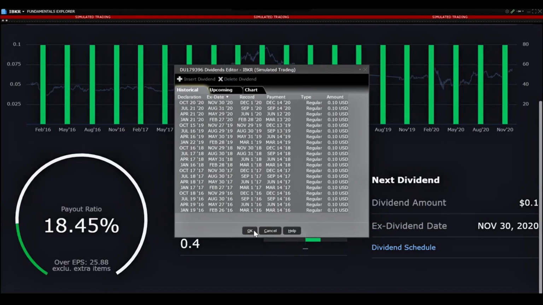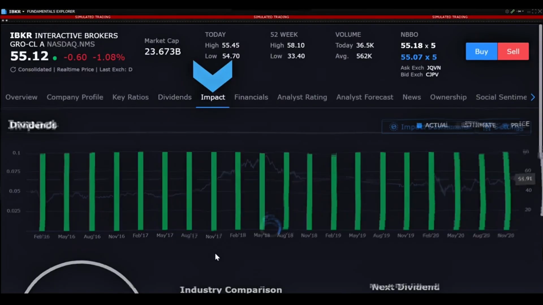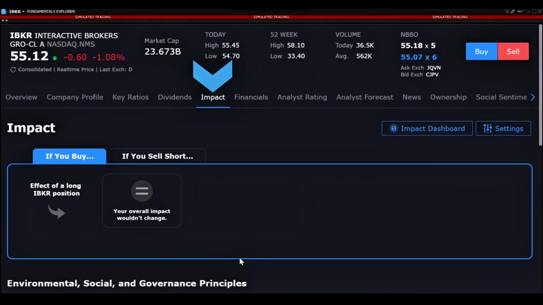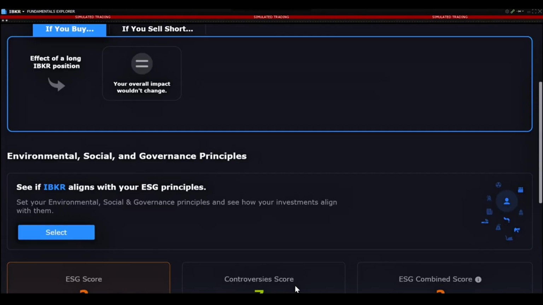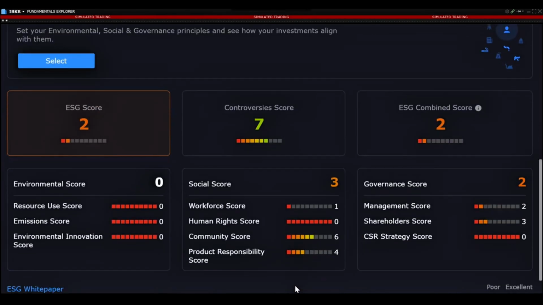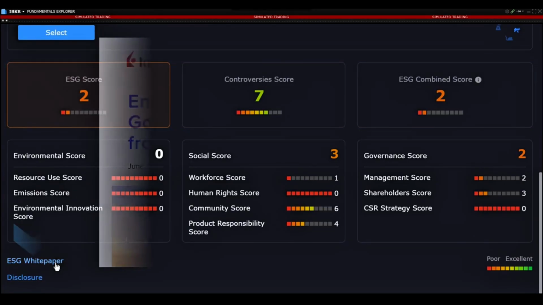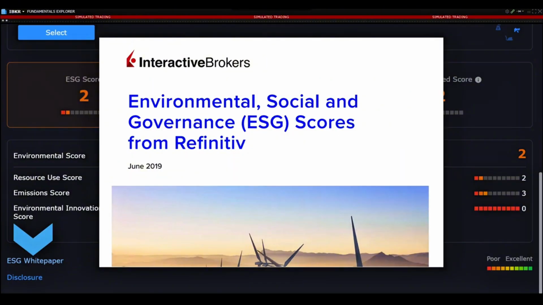Users can now see the impact of investing in a symbol on their portfolio by using the Impact dashboard. This is a great addition to the Fundamentals Explorer and enables the user to input variables that matter to them. At the bottom of the page we display an ESG score, a controversies score, and a combined score. Note also the ESG white paper to the lower left where users may read more about an ESG framework.